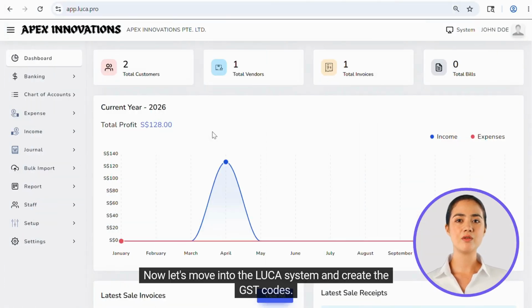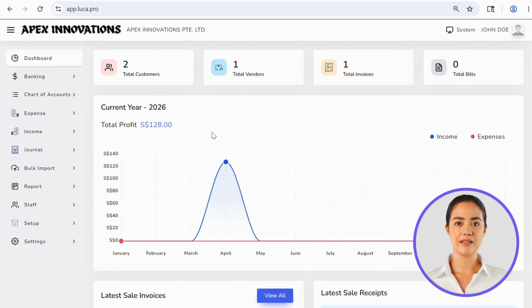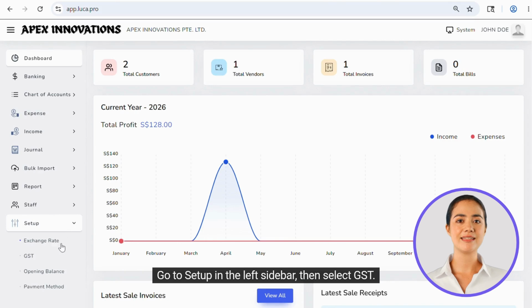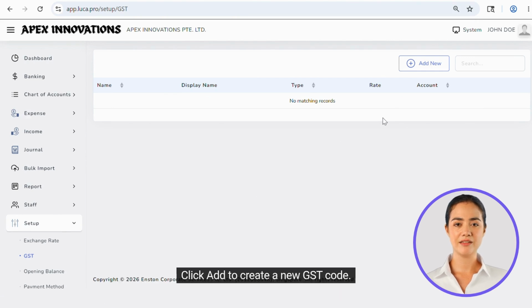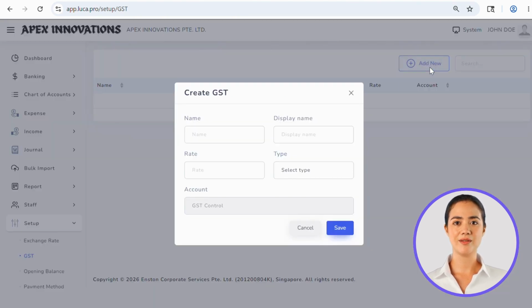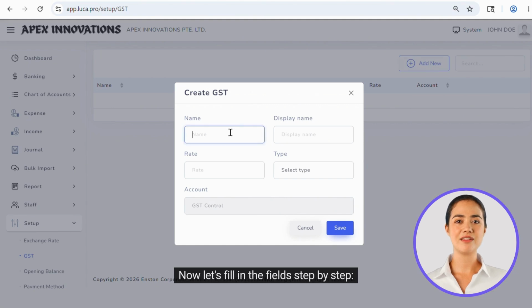Now let's move into the LUCA system and create the GST codes. Go to Setup in the left sidebar, then select GST. This is where all your GST codes are created and managed. You can add as many as you need. Click Add to create a new GST code. Now let's fill in the fields step by step.